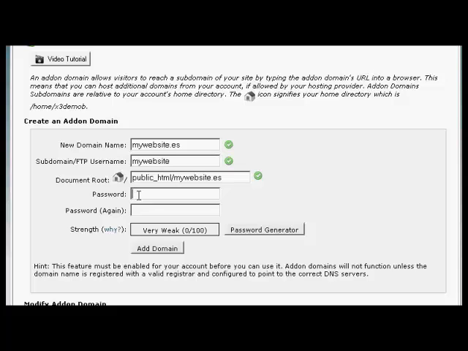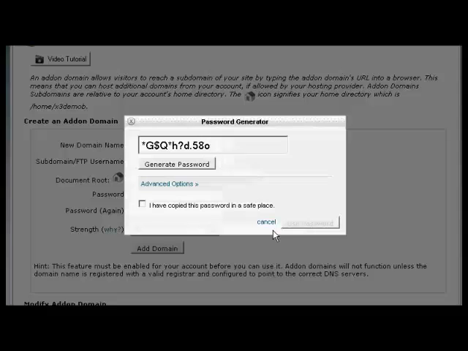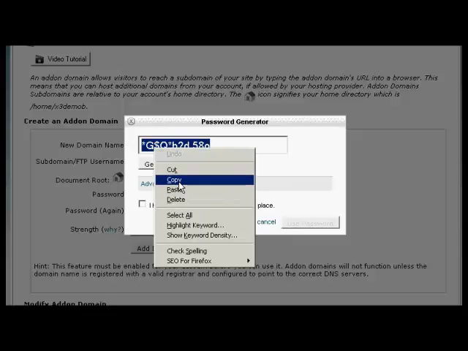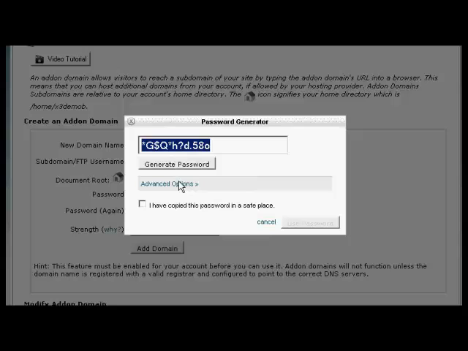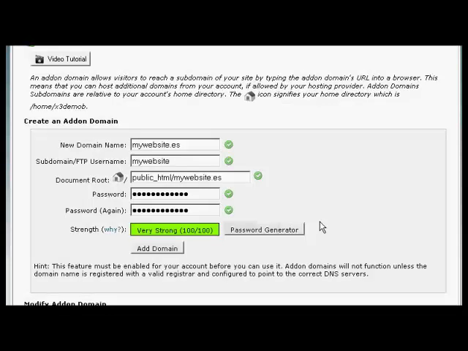You need to type in your password. You can, if you like, use the password generator. Let's use that one, so I click on there. You can see it's generated a very strong password, so I need to highlight that, right click and copy that so I can paste it into a notepad document and then save it on my hard drive. Once I've done that, click the box that says I've copied the password in a safe place, and click on use password.